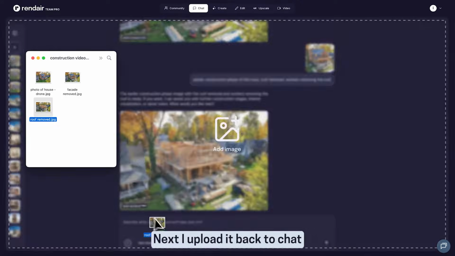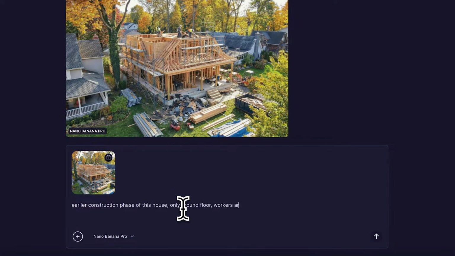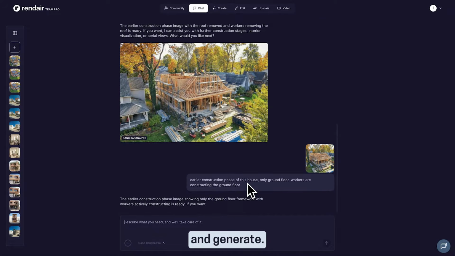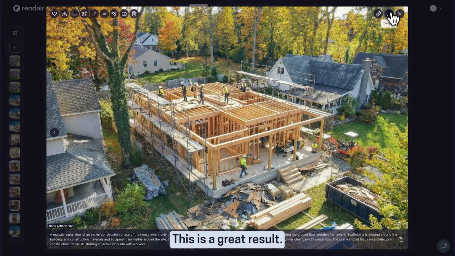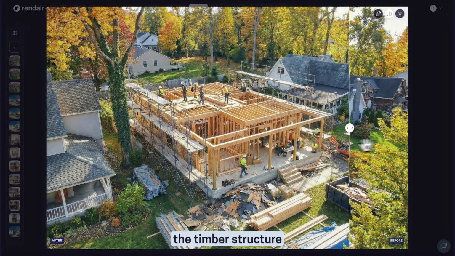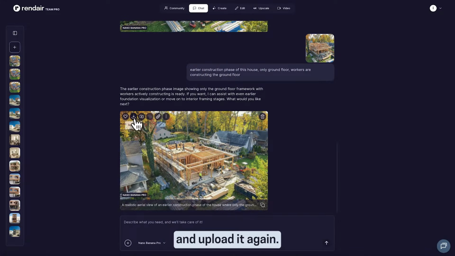Next, I upload it back to Chat and use this prompt. Earlier construction phase of this house, only ground floor, workers are constructing the ground floor, and generate. Wow, this is a great result. The second floor is gone, and we can clearly see the timber structure of the ground floor. I'll download this image and upload it again.